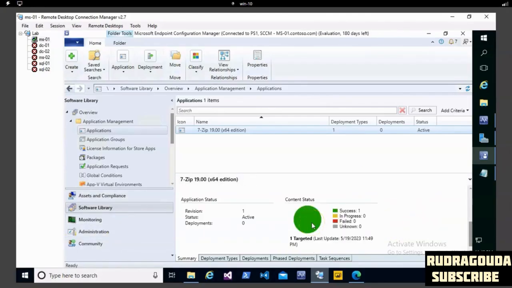Yes, you can see the content status now. Earlier it was unknown, now it is showing as success. So one application we have added to the distribution point successfully. If it is in progress, at that time it is shown in yellow color. Suppose it fails to upload to the distribution point, then it shows a failed status. Now we are good, it has been updated to the distribution point successfully.